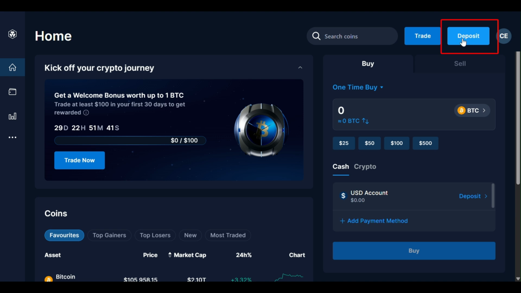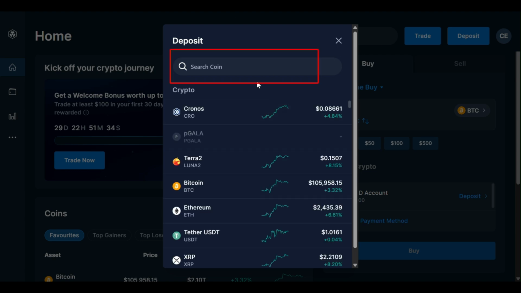Then, click the deposit button located at the top right corner of your dashboard. Now search for the coin or crypto you want the wallet address for. In this video, we'll use USDT as an example.